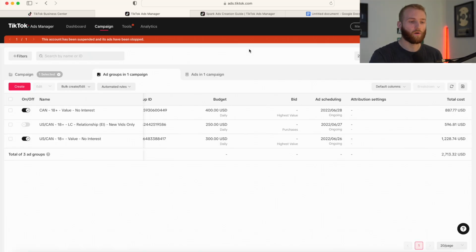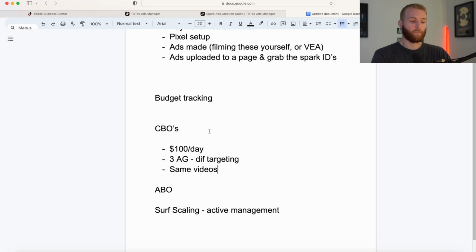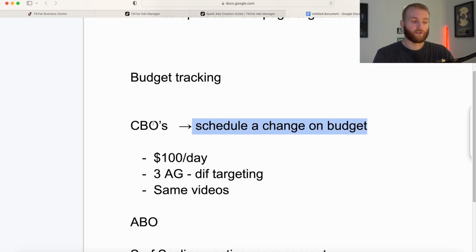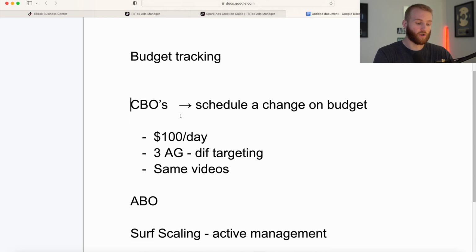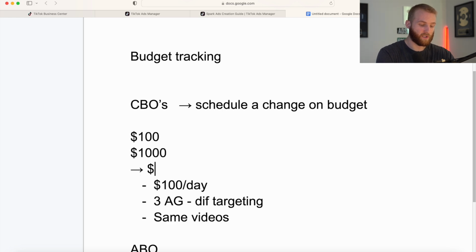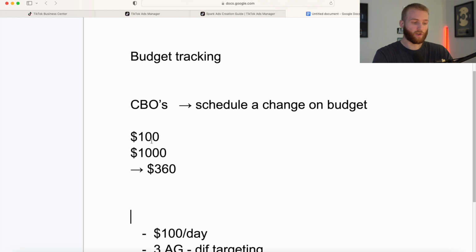But the one thing I do want to close off with on the CBO side of things that's not as cool: you can't schedule a change on budget. And this I really dislike, because if I'm doing exactly what I showed you, where it starts at 100, by the end of the day, let's say it's at 1,000, which means it's probably spent, like, 360. Let's just say it's there.